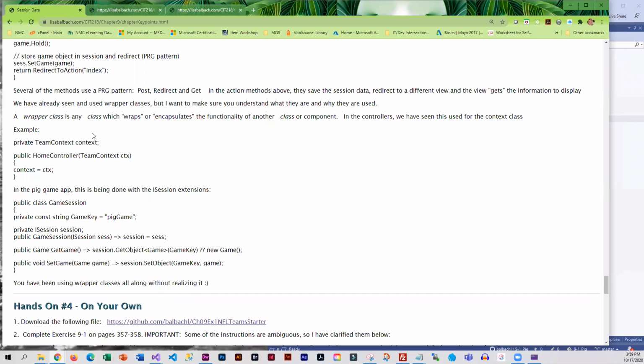The last thing they talk about is a wrapper class, and we've been using that all along in our controllers when we have the private context, and then we put that into a public context, which then we use that object to access different methods. That is a wrapper class. So it's encapsulating the private class, which basically hides all the functionality. So we've been using this all along.